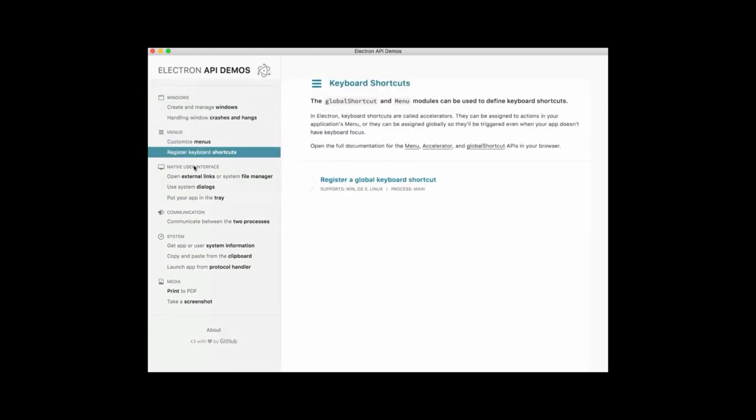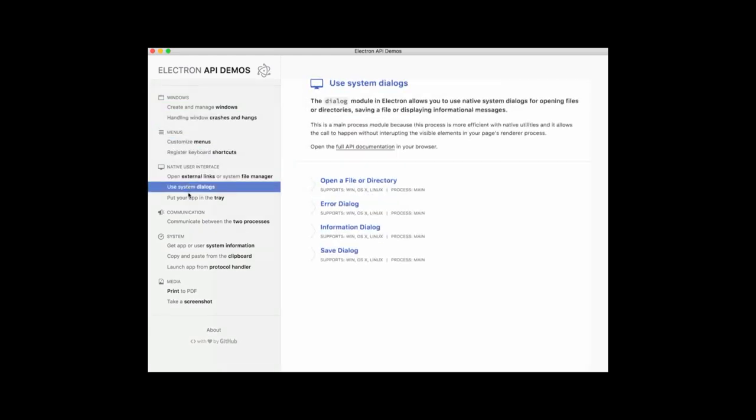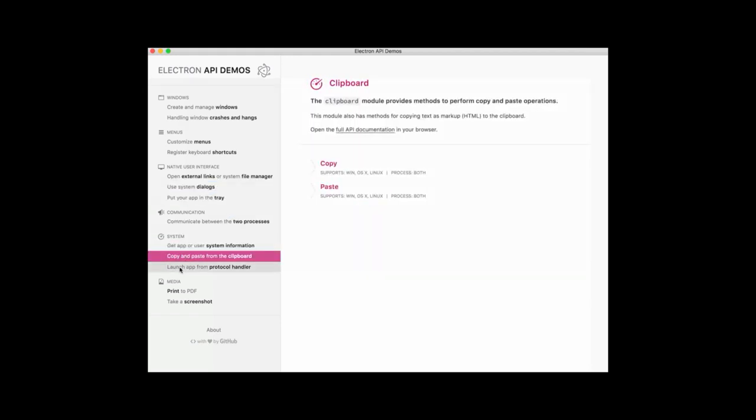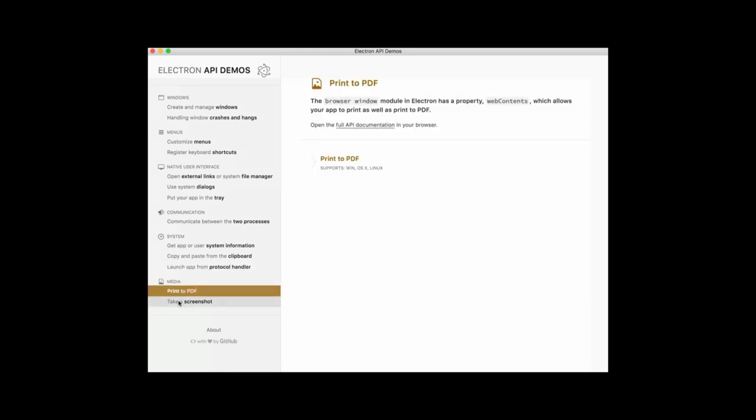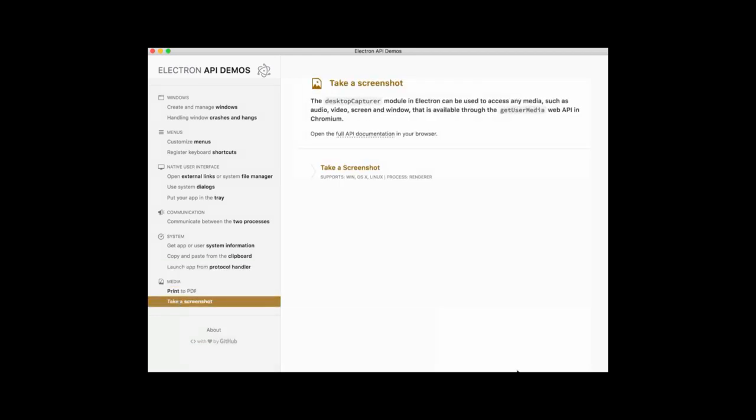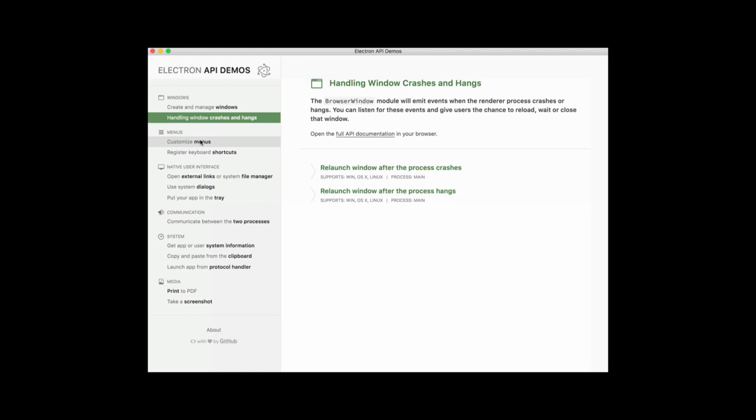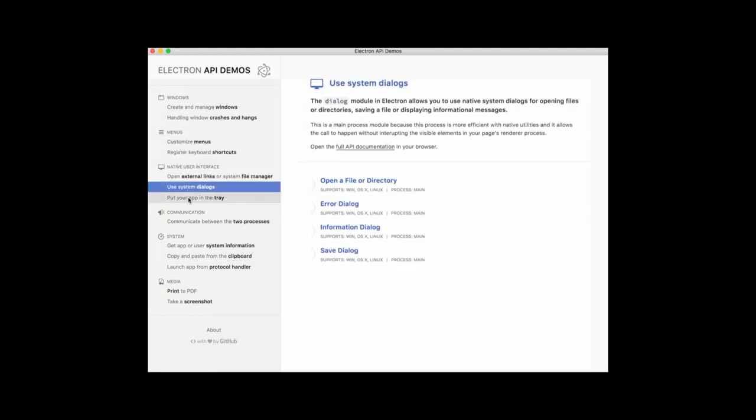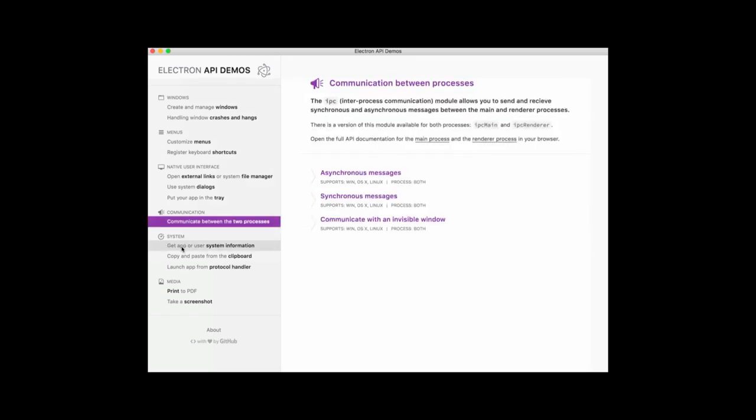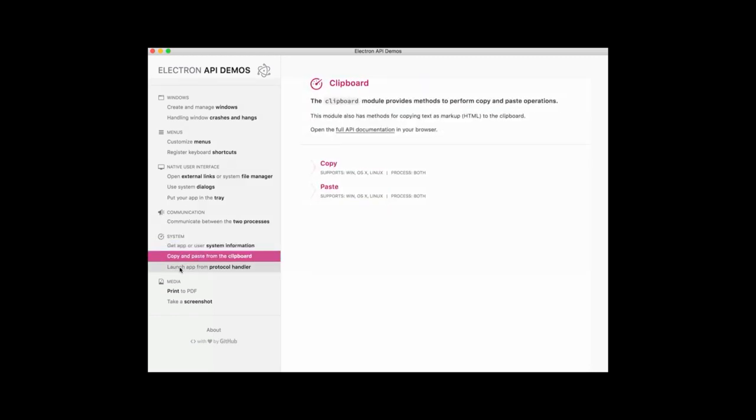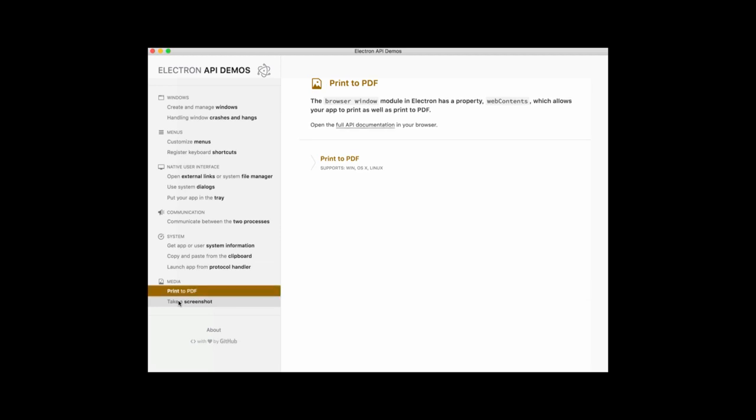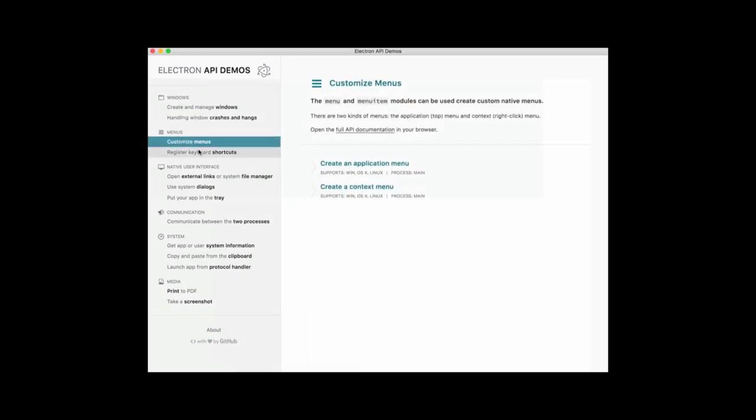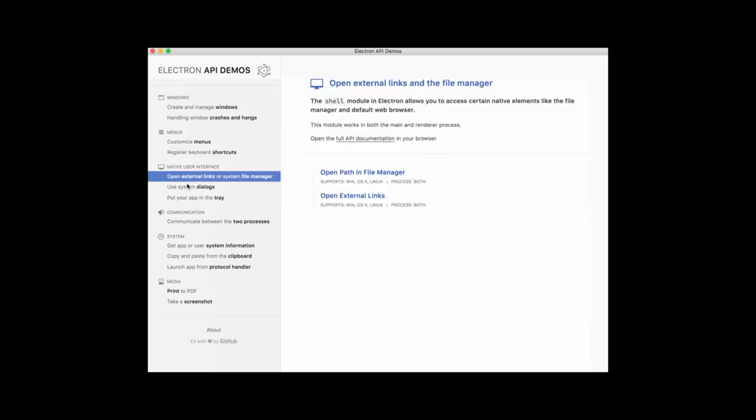This is the Electron API demo app. Here I'm just cycling through a bunch of native capabilities Electron provides out of the box. Things like customizing menus, opening system dialogues, putting your app in the tray, or taking screenshots. It's pretty rich. There's a lot you can do with it. And the best part is the API behind Electron is all JavaScript. So if you're a web developer and you know JavaScript, you can start building desktop apps today without having to learn anything new.